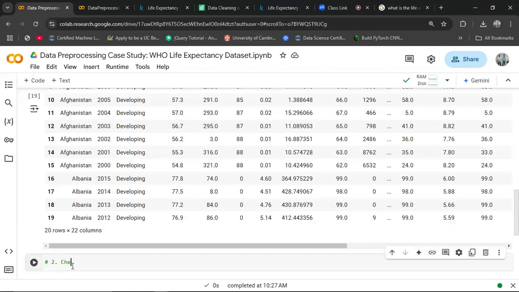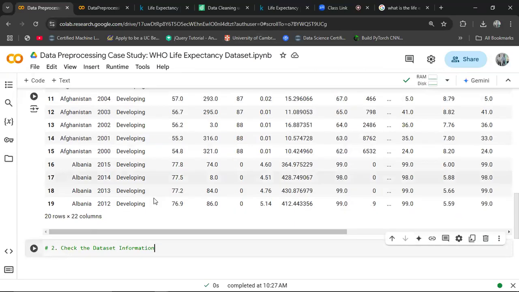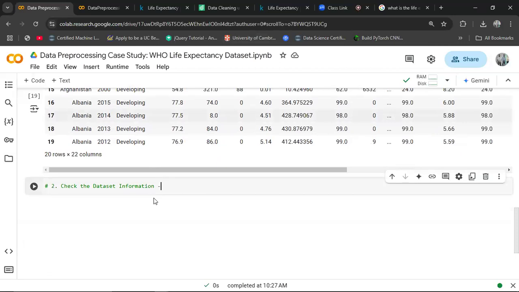Number two, we will also check the info. So let's go very fast. Let's check the data set information. It's good for us to know the detailed information about this data set that I want to use. And we said in our previous class that we normally work with a function called the info function. This one will give us the number of rows, the number of columns, and their data types.